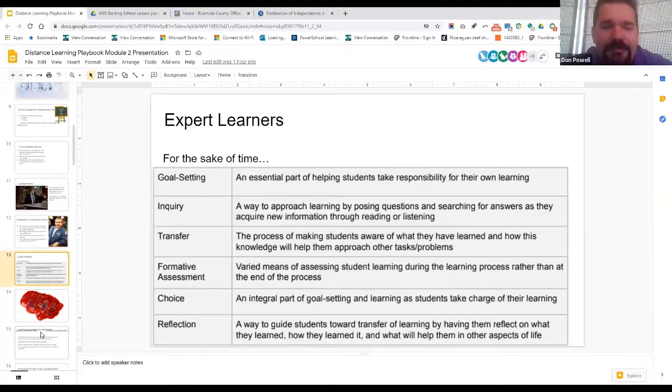For the sake of time, I'm not going to have you guys read a big old research article. I hope you can trust me when I tell you that these are some of the key things needed in building an expert learner: goal setting, inquiry, transfer, formative assessment, choice, and reflection. Those are all things that we want our students to be able to do, and in order for us to grow as expert learners, we also need to be able to do these. Does that make sense?